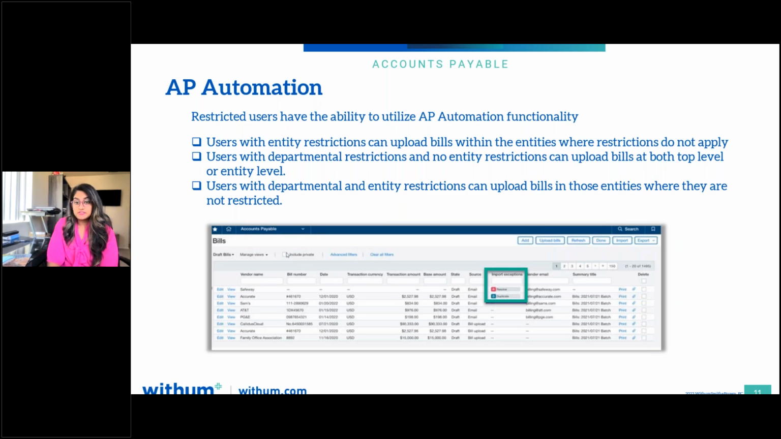They have made some enhancements on the AP automation, which includes users who are restricted by entity or department can now upload bills from the bill list. Previously, the upload option was not available for restricted users. However, now it is. Users with entity restriction can upload bills at the entity level to the entities that they're not restricted to. In terms of department restrictions, users with department restriction and no entity restriction can upload bills at the top level and entity level. If you're one of those users who have department and entity restriction, you can upload bills in the entities where you're not restricted.